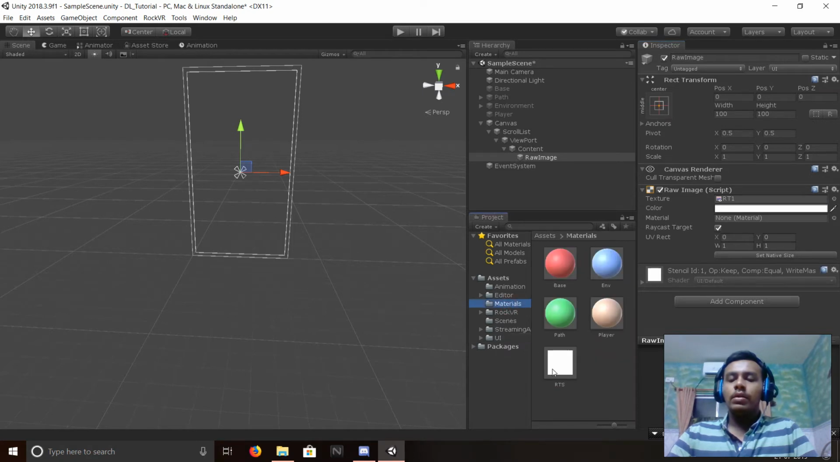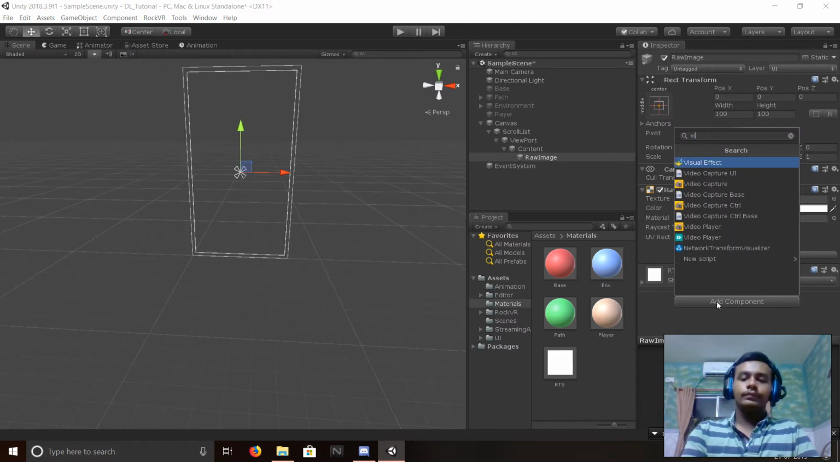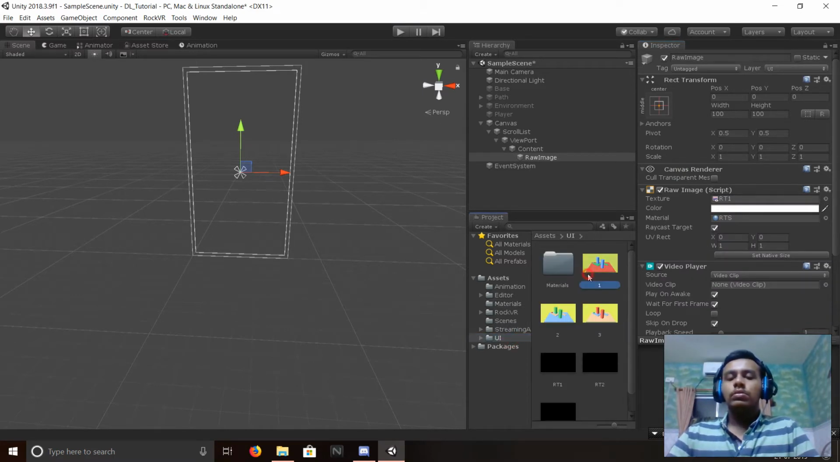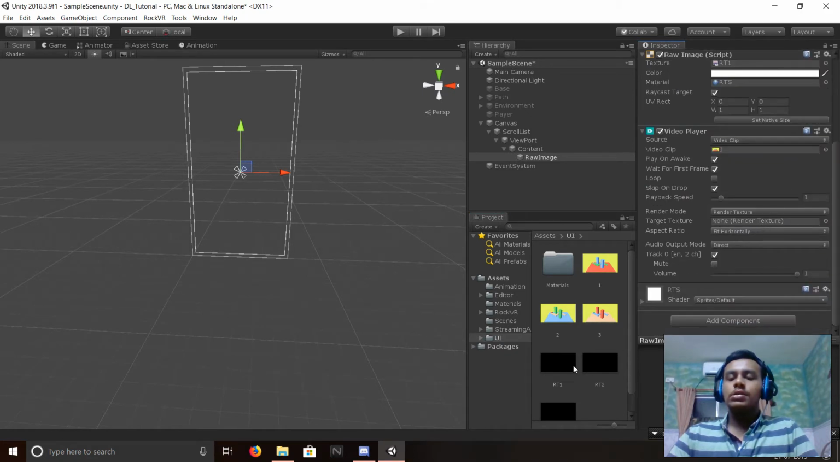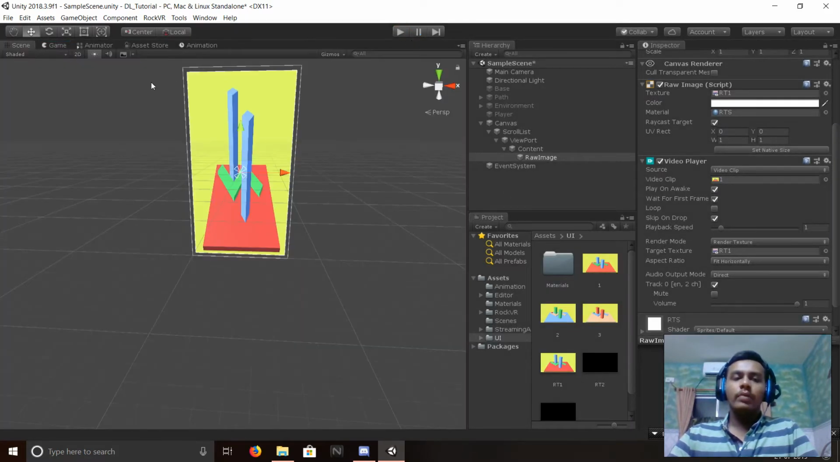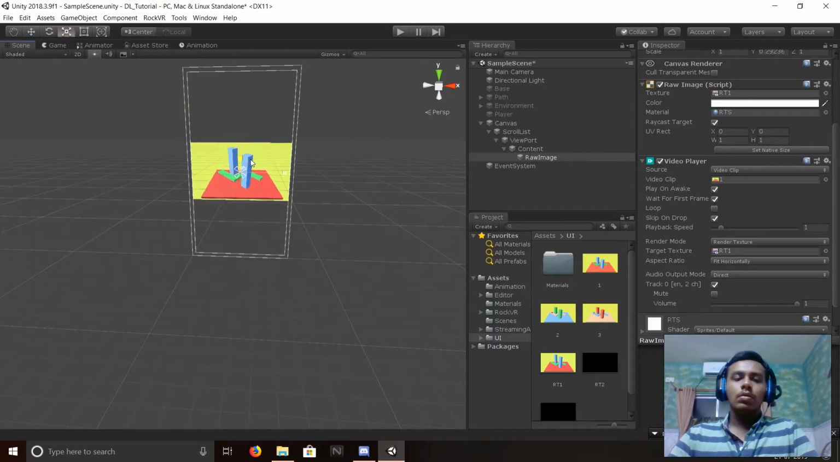I have made the material RTS over here, and add one video player here, which will play the video. The first level, first video is done, and here you can see the target texture. Now if you start play, you can see it's pretty big, so we will just resize the raw image. That looks fine.